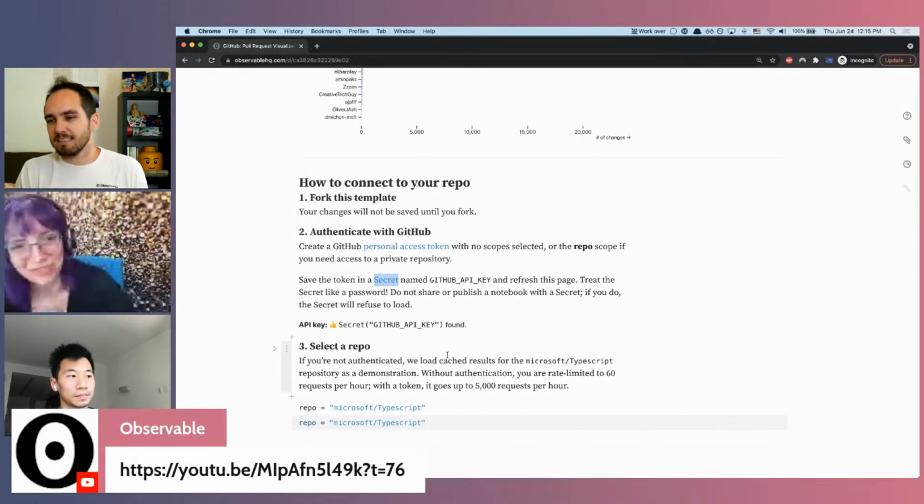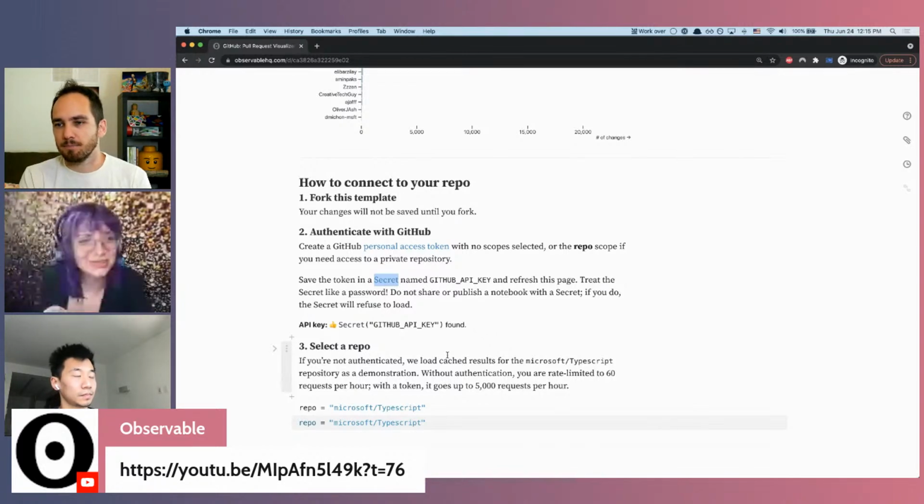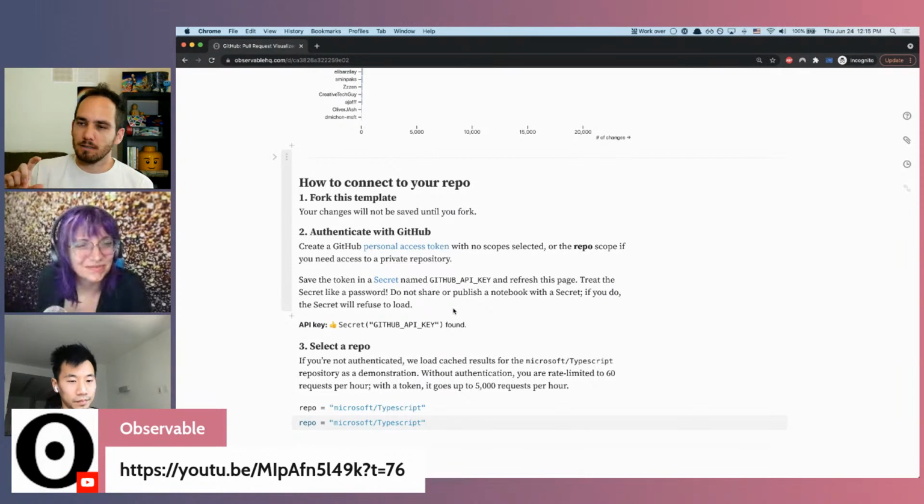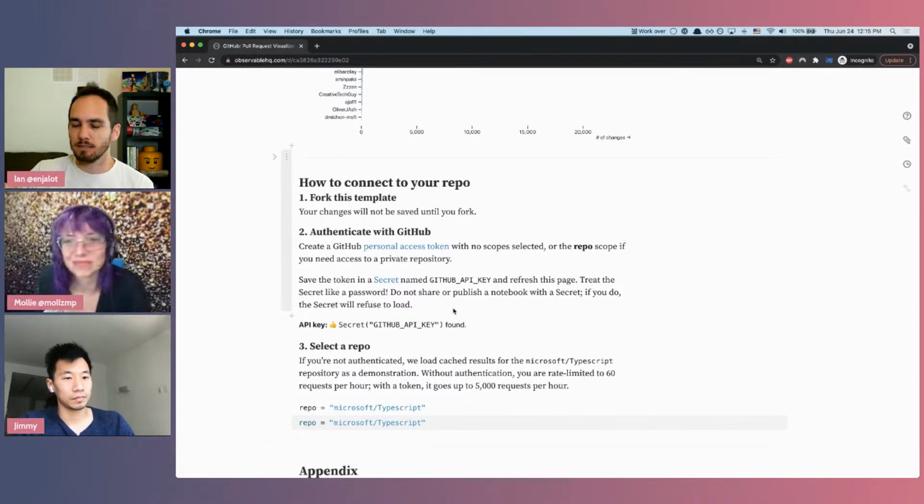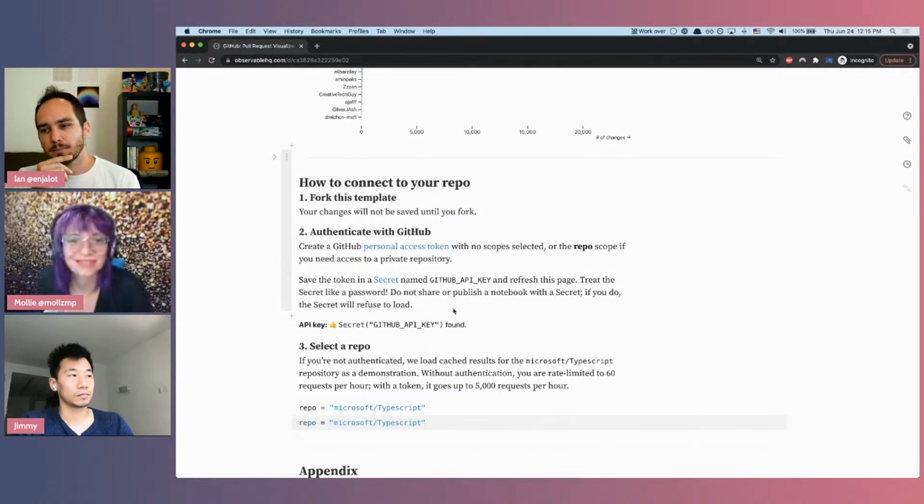Yeah, and I like to emphasize that using secrets is really secure, right? They only work in either your private notebooks or in a private team setting. So if you fork this into a team and you're working with your colleagues, you can have that secret and have this dashboard, but nobody outside would be able to see this data.